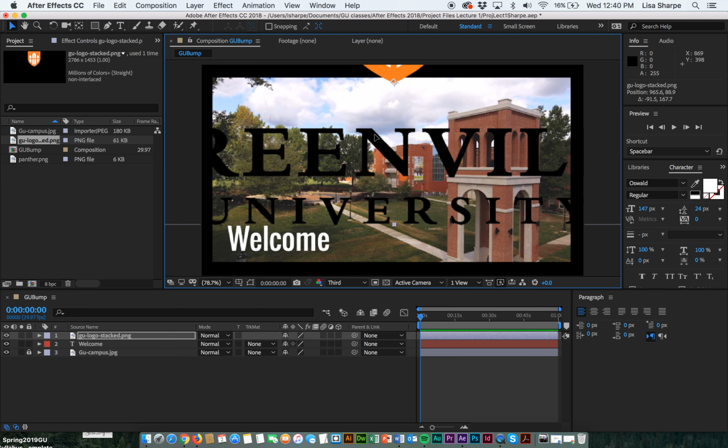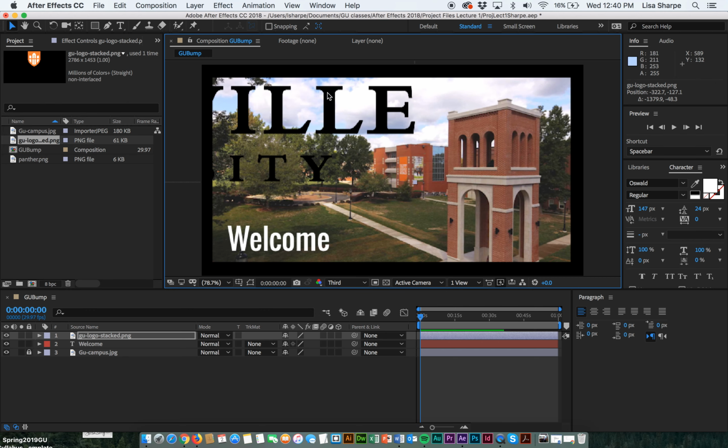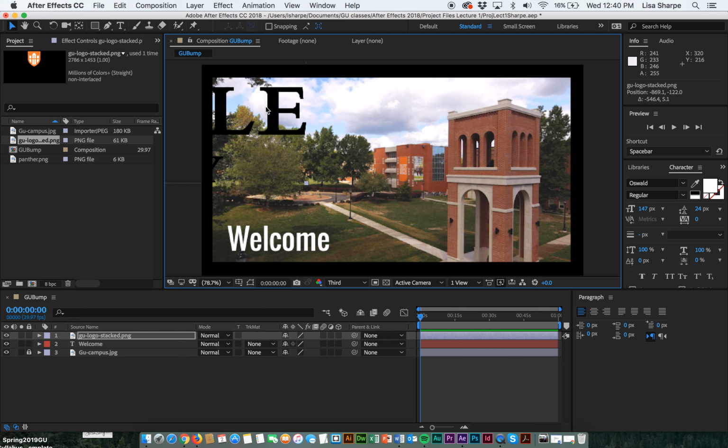So I'm going to put it at the place I want it to be in the beginning of the composition, which is off screen. So I can have elements that are off screen. There. Now I can't see it. So I have my Greenville University ready to fly in and resize itself. I have the word welcome here, and I have the Greenville University comp itself, the JPEG that's going to serve as our background. All right, and with that, I'm going to end this video, and we're going to start some animation in the next project.